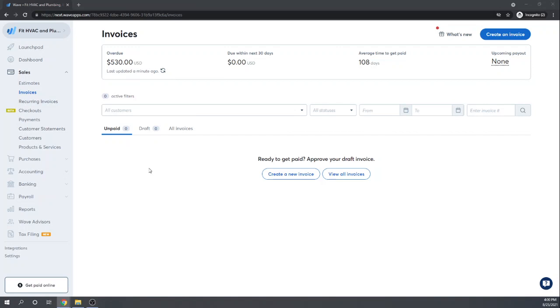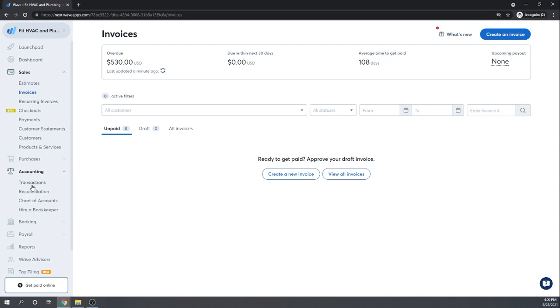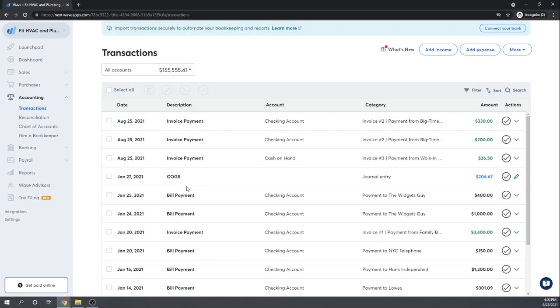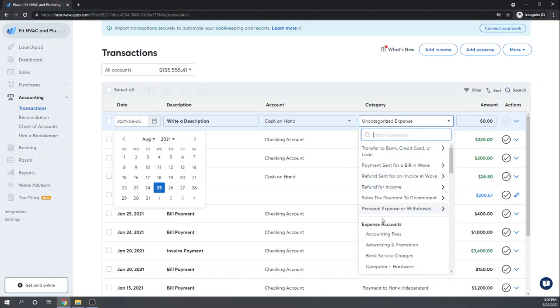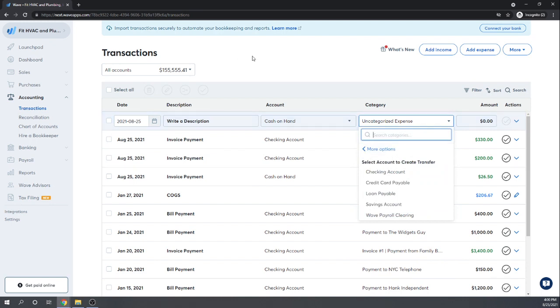So what is going to be the best way to do that? Maybe accounting, transactions. Is there like maybe a special transfer? What if we call it adding an expense? Yeah, here we go. We can do it this way.